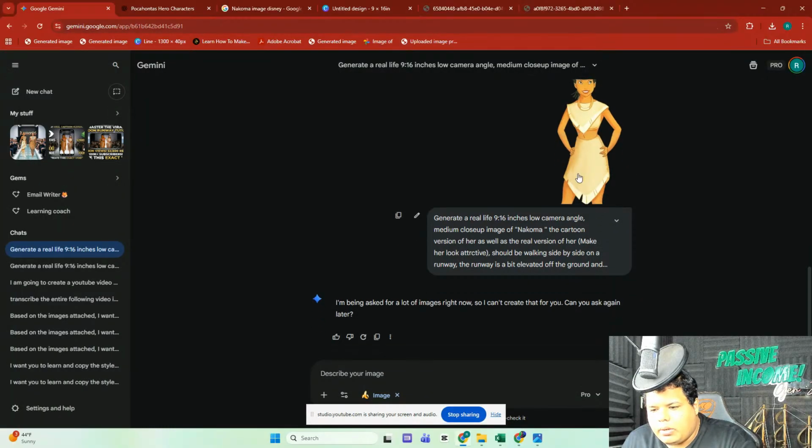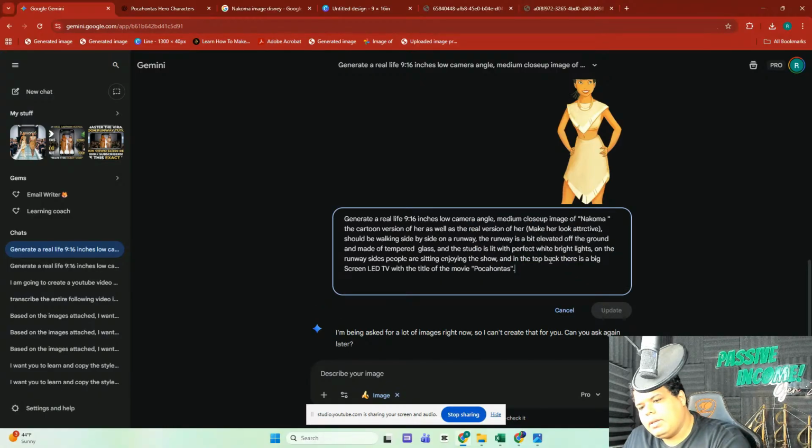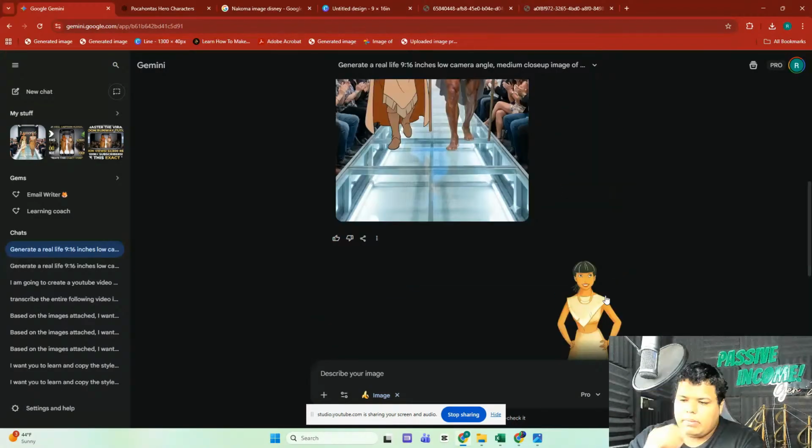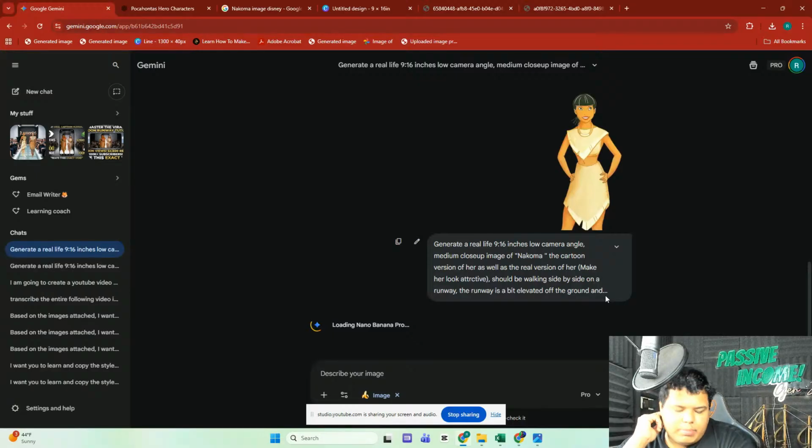And for runway style images, it's a pretty good type of image to create because that's what you need.